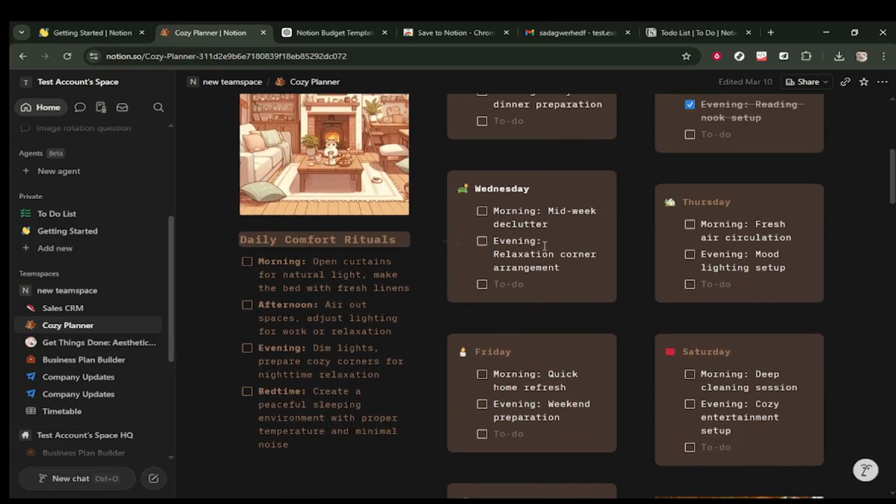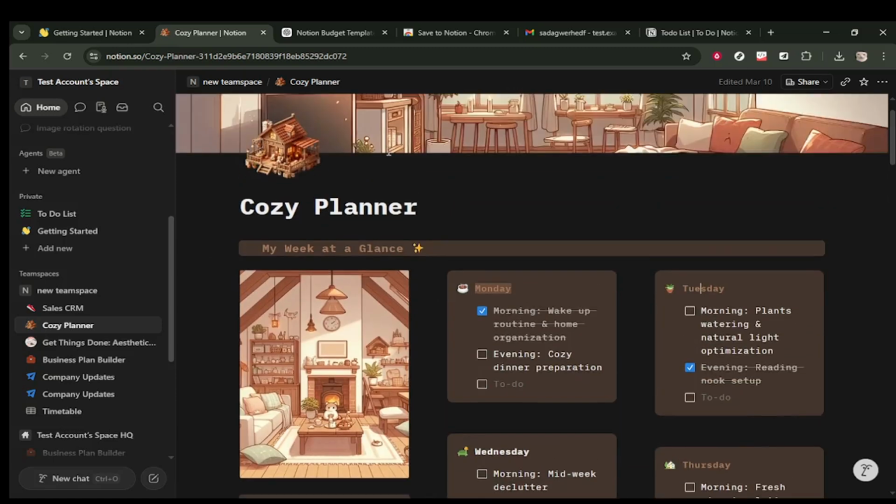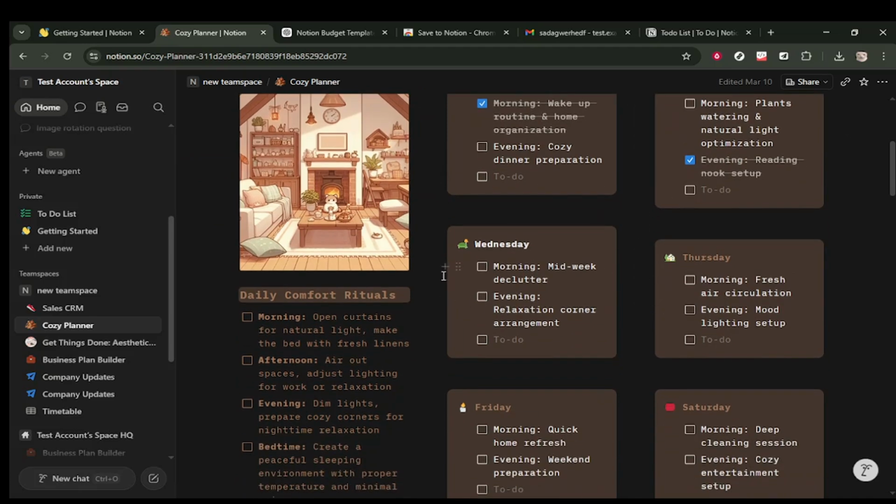Opening a single day like this is useful because it lets you concentrate on only what matters for that day instead of looking at the entire week at once. If you use databases inside your planner, this is also where relations can help, because tasks connected to a project can automatically show only the relevant items for that day.